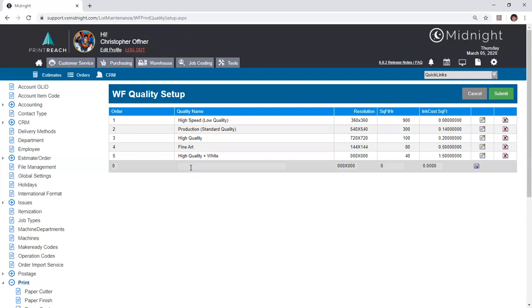You can create new options in this bottom row. Fill out a dimension for resolution selection, just making things easier for your team. Fill out a square footage per hour, which is a print speed, and an ink cost per square foot. Should just be estimated.